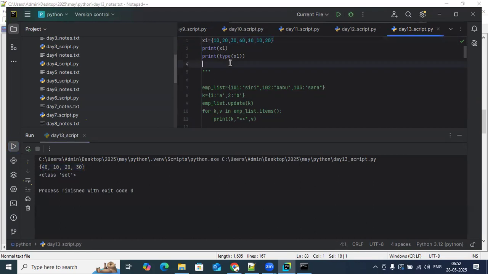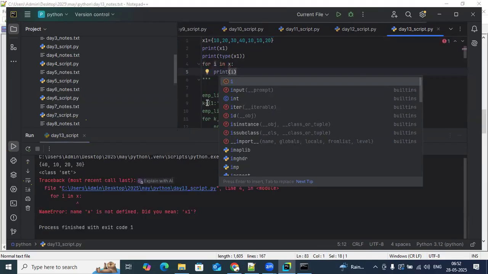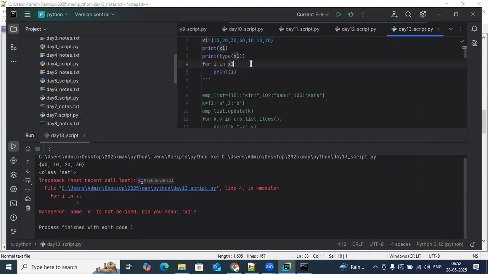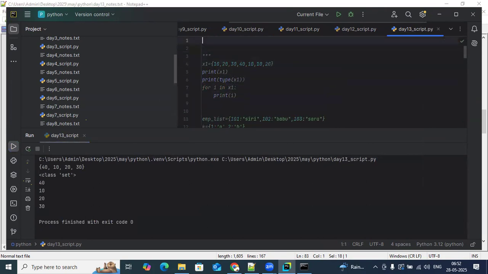Getting my point? So you can apply a for loop. Iteration is possible: for i in x1, print i. It will give you all the values. Just run it, and you can see it is giving the list of values one by one, unordered. And as I told, if you want to remove duplicates from a list, you can convert it to a set, and then convert it back to a list.